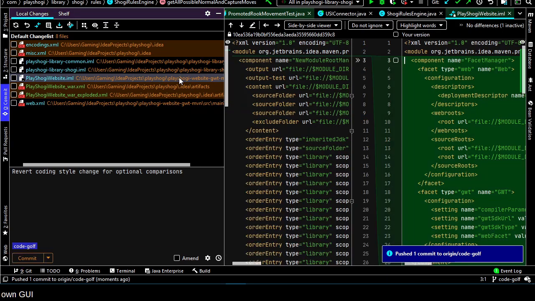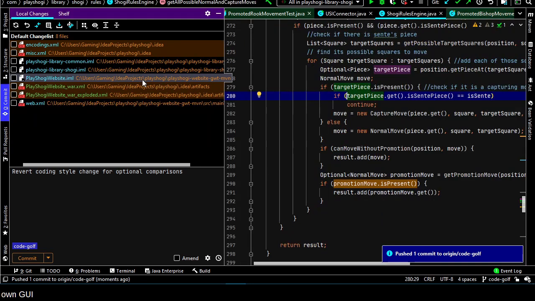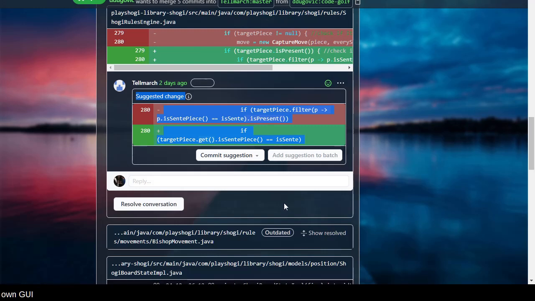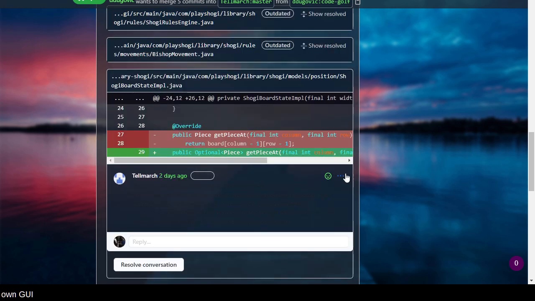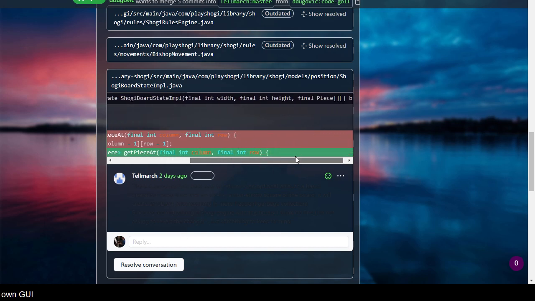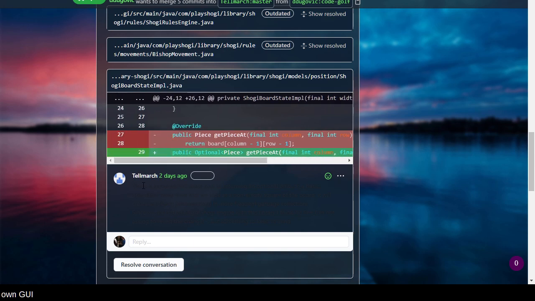Wait, what's up in PlayShogi website? Oh, yeah, local stuff. That's not a Java file, that's some other file. All right, let's refresh this list of suggestions. Yeah, mark this resolved. Let's see over here. What was this comment?